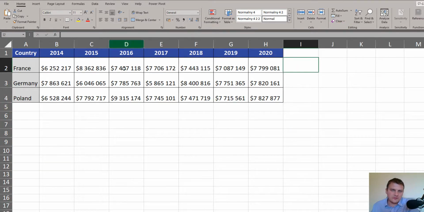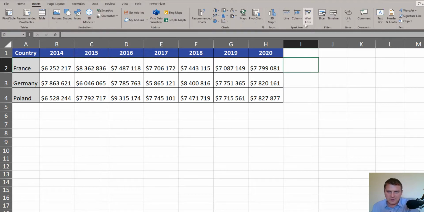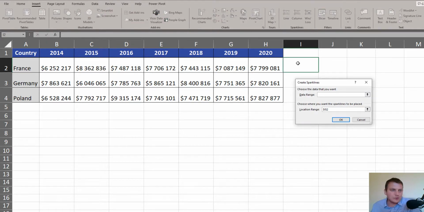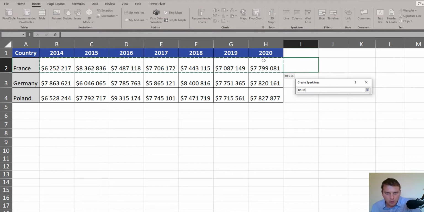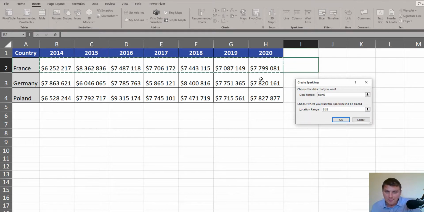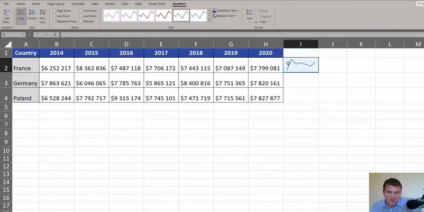We just have to select one empty cell, then on the Insert tab find Sparklines, and we want to choose Line because we want to show trend. So just select the proper range of our data. Location is good, data range is good without dollars, so just press OK, and we have one small chart, and by dragging it down we have trends for other countries.